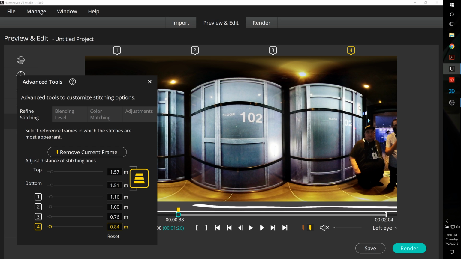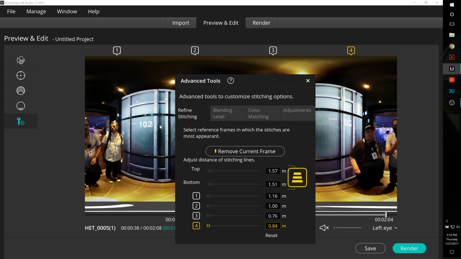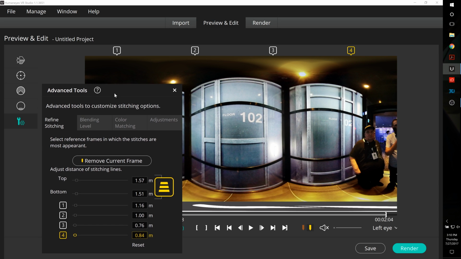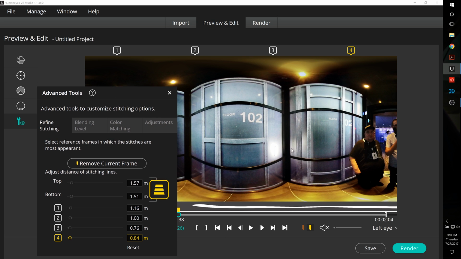There we go. Looks like 0.84 meters away eliminates that stitch line entirely. I'm going to look over on this side. Stitch line number one actually did a pretty good job of lining this one up. It goes right down the corner of this elevator, so I don't see any stitch errors on that side at all. All right, so from a stitch perspective, now within just a couple minutes, I have gone through and fine-tuned all of my stitch lines in this video, and I'm ready to move on.